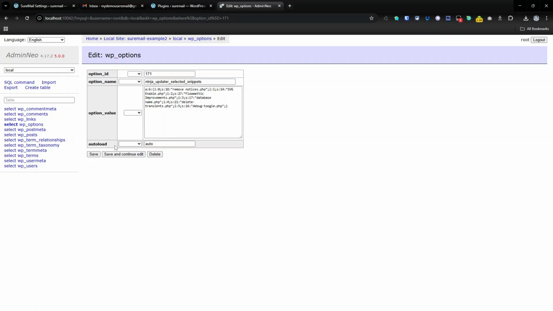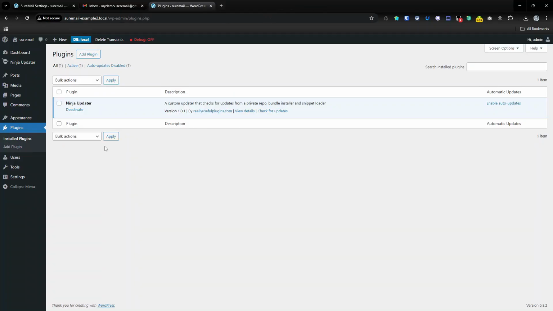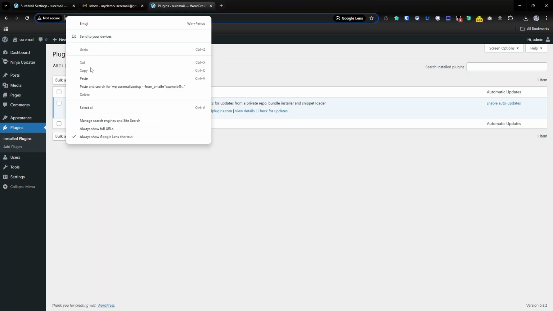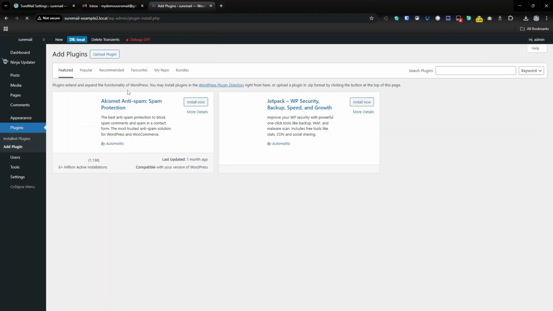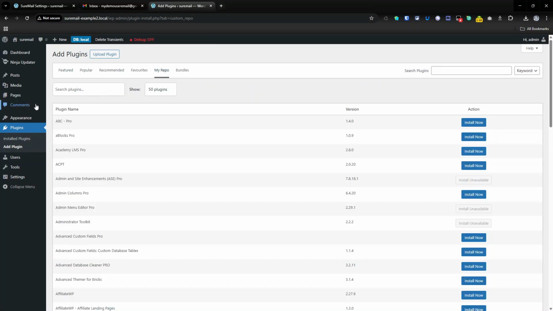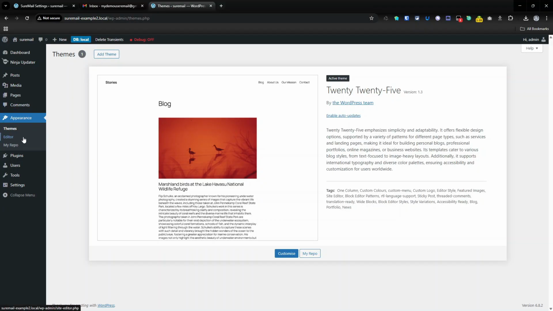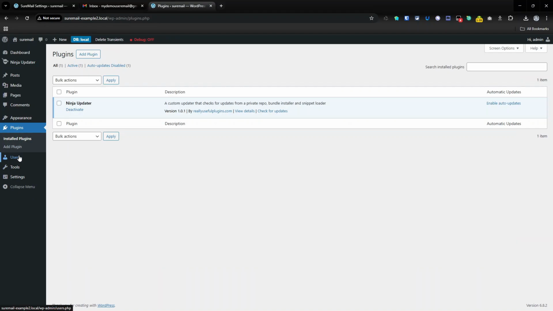I do mine via my utility plugin via Ninja Updater, because I install it on every site. It gives me access to my custom repo, for example, and other bits and pieces. So I've got a custom repo. It allows me to install bundles. It allows me to do a lot of stuff. So it makes perfect sense for me to have it there.